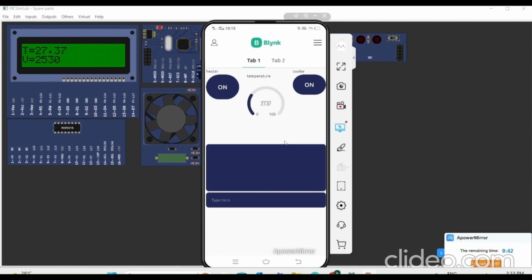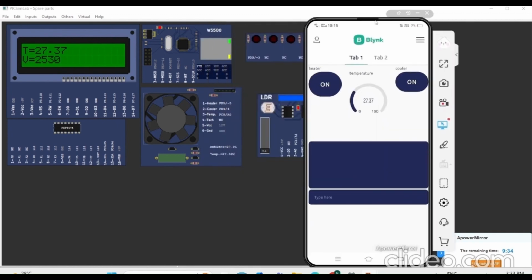There are two tabs. The first tab has two buttons, heater and cooler, and a temperature gauge to display the temperature. So here when we turn on the heater, it starts increasing the temperature. If the temperature reaches more than 35 degrees, it automatically turns off and also displays a notification: the temperature is above 35 degrees Celsius, turning off the heater. And it starts reducing its temperature.